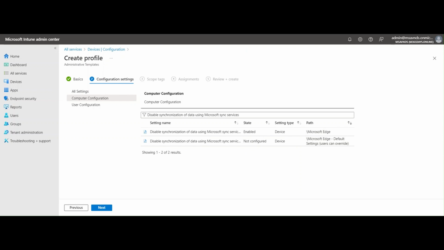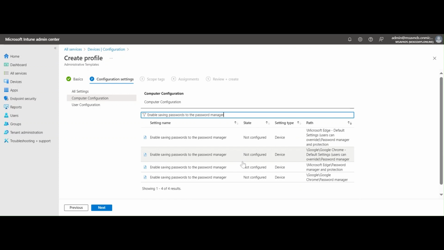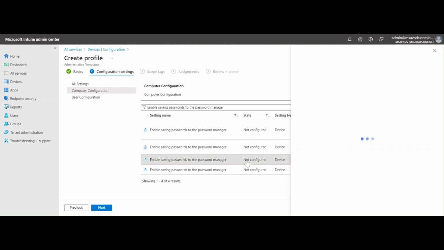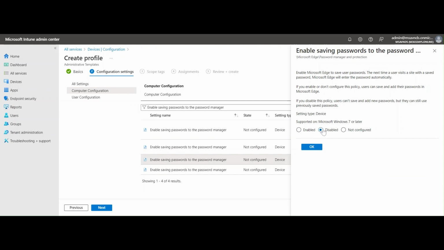So this is it, and the next policy is for enabling or disabling the password saving on the Edge browser. So this is that policy where we wanted to disable it, which is enable saving passwords to the password manager on the Edge browser. This is going to be on the Edge browser as well as on Google Chrome as well. You can see it here, right? So I'm going to push this on Edge browser specifically for now. So this is it, and I need to disable it from here.